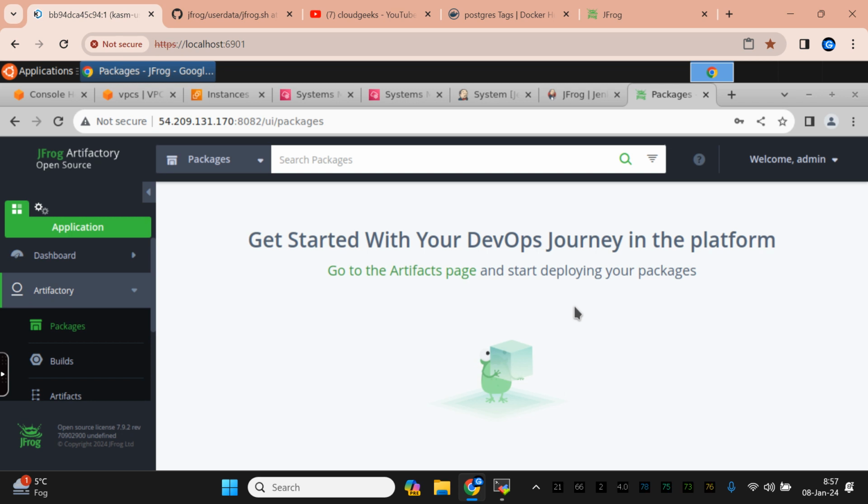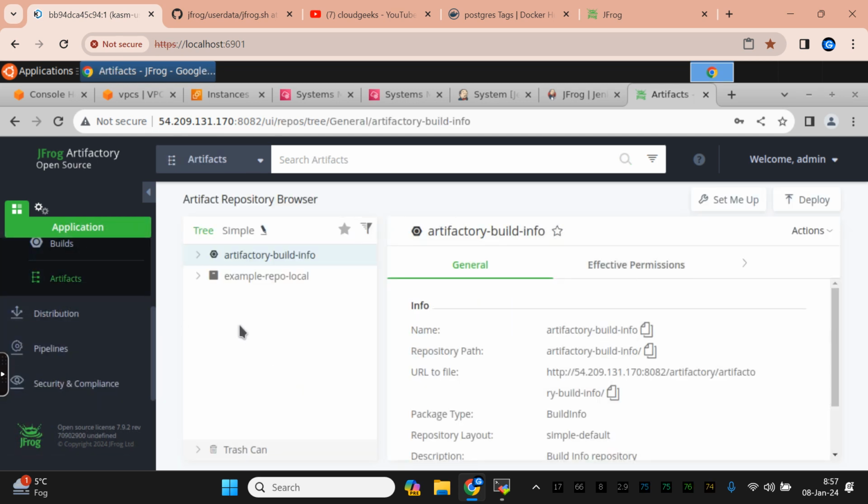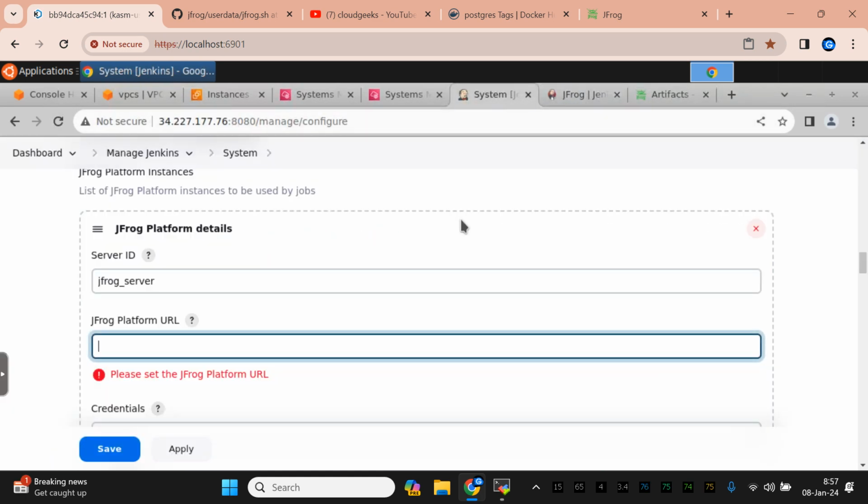Okay, by default, if we navigate to Artifactory, in the artifacts, you see we have an example repo, and now what we are going to do, we are going to do one more step. Navigate to, sorry, I actually have not finished that one.